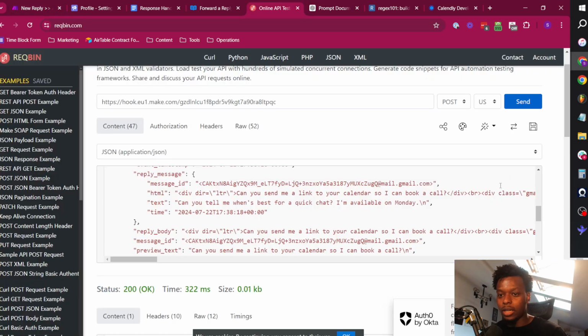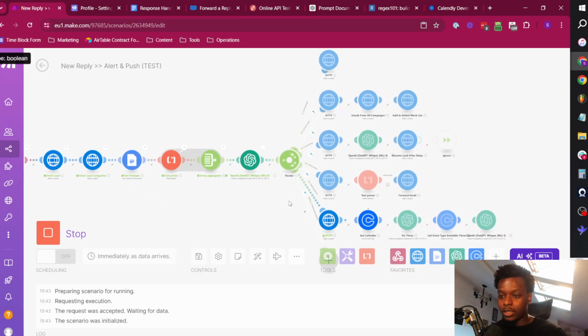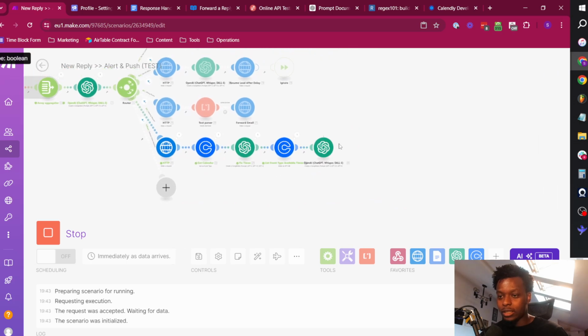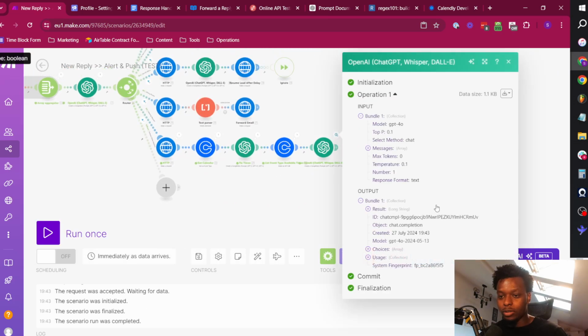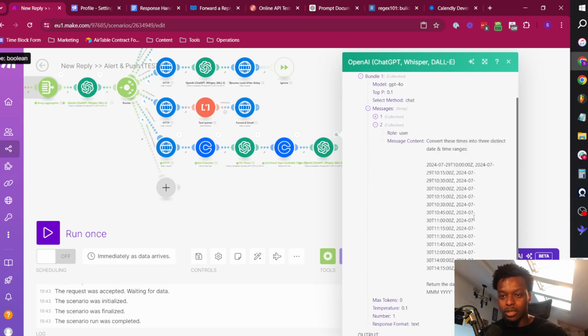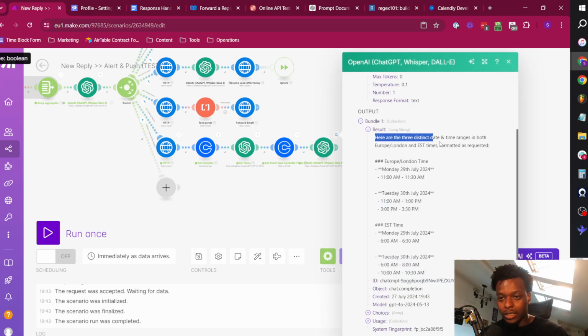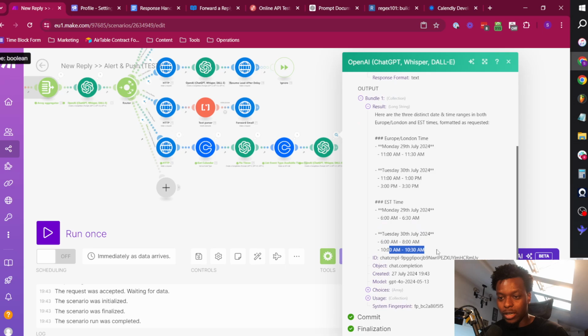And we're going to run this. So we'll do this, and then we'll see how the output looks. It's getting our prompts. It's marking it as a meeting request, listing the available times, and then it is spitting out from this message here, which is all of these times, and it's giving us the 3 distinct date and time ranges of both Europe/London and EST times formatted as requested. Europe/London, Monday 29th, 11 till 11:30, Tuesday 30th, 11 till 1, 3 to 3:30, Monday 29th, 6 till 6 a.m., 6 till 8 a.m., 10 to 10:30. Great. So it's given us that output.